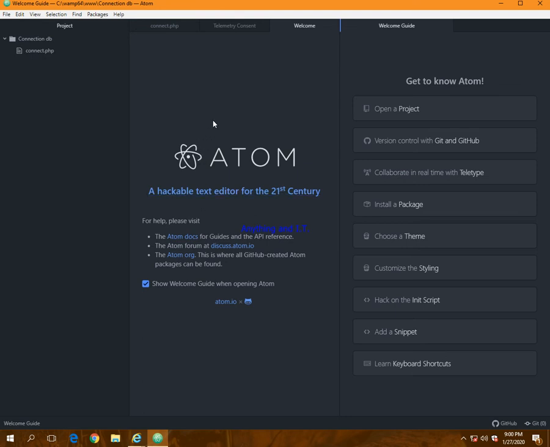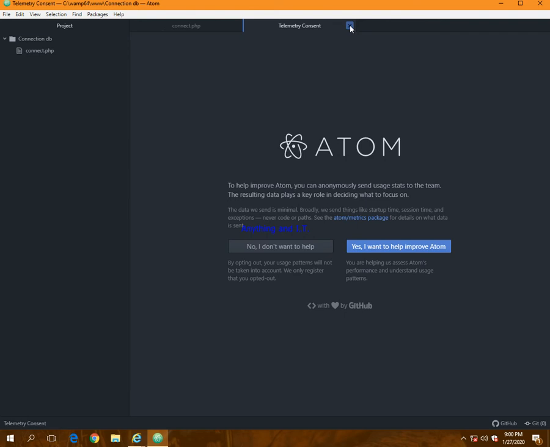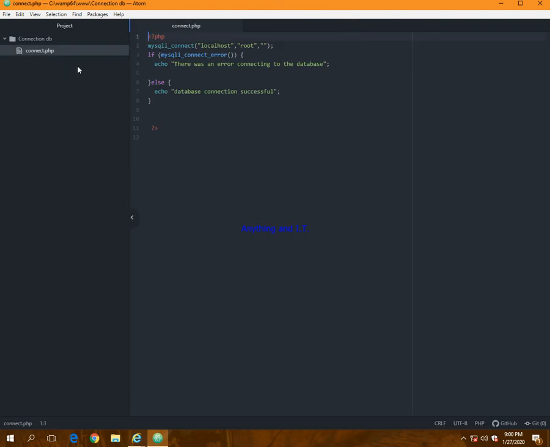So once we selected our folder, we could see our file connect.php, and we could see our code here. So we will just continue editing our previous code for this video tutorial. Our aim here is to try to retrieve or select the data stored in our database. So let's take a look at our database.